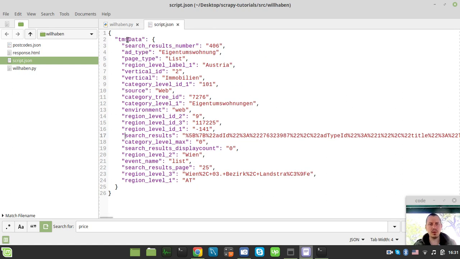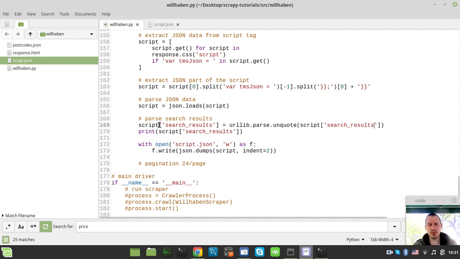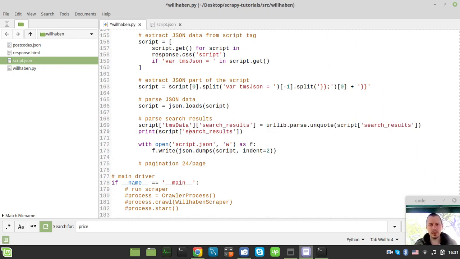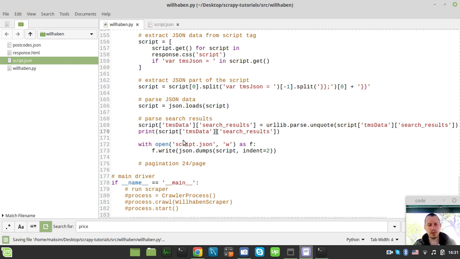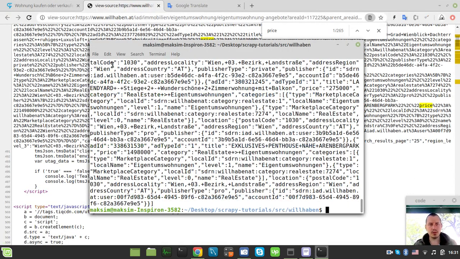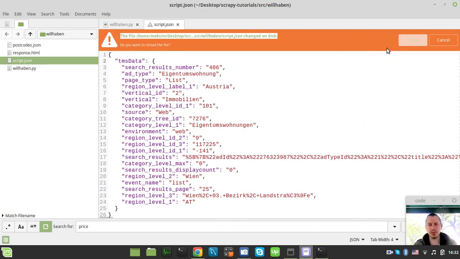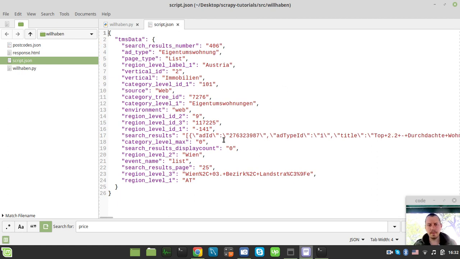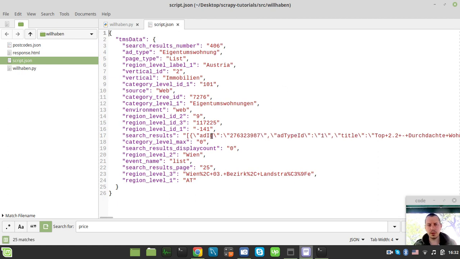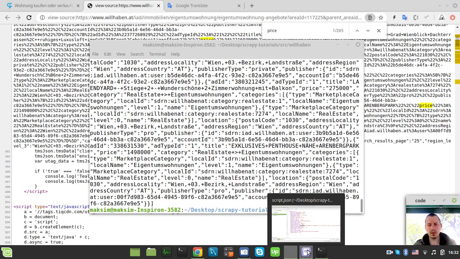This is script. Oh, TMS data. Yeah, so script TMS data equals to, yeah, like this. Script TMS data. Yeah, now this should work, I guess, I hope. And let's have a look at the script. Okay, so we can try to actually json.loads this guy, right? Let's try to json.loads this guy instead.